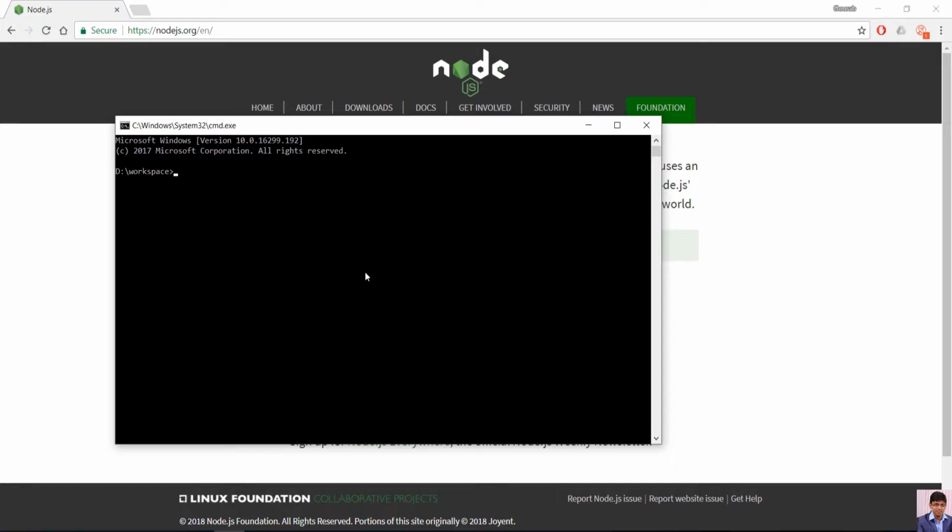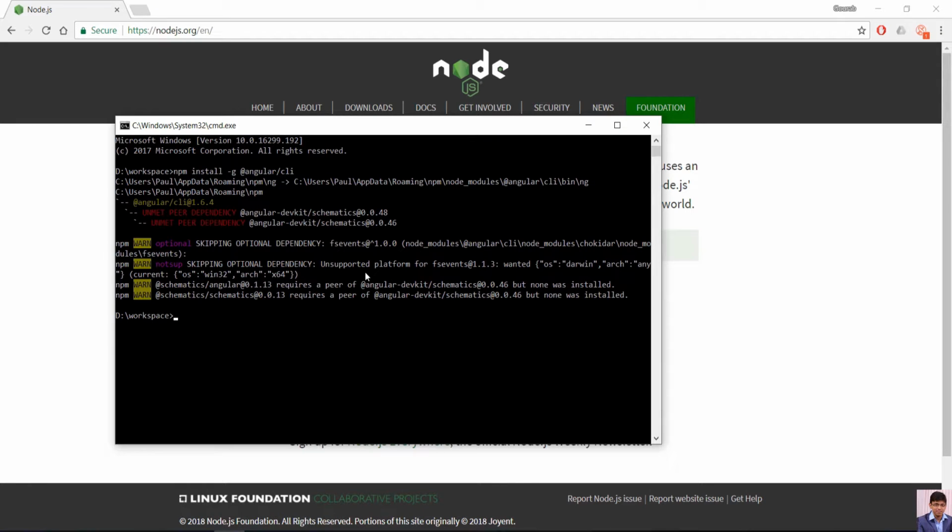Once it gets installed, you can directly go to command prompt and write npm install -g angular CLI. I'll install it globally so that I can use the angular CLI commands. So now we can see that it got installed.